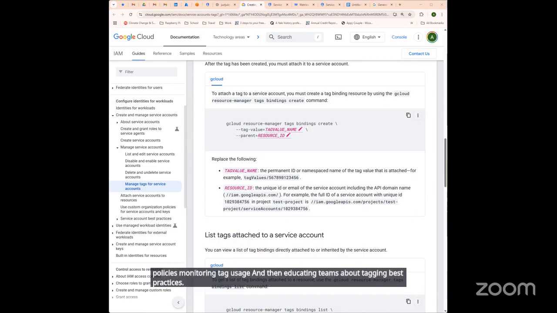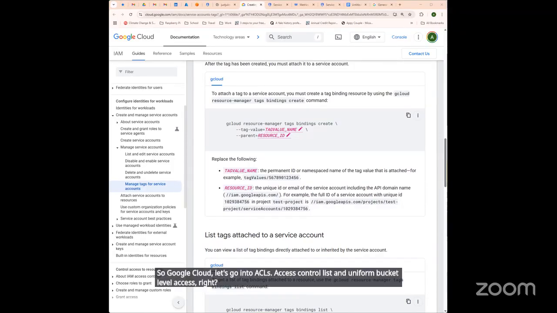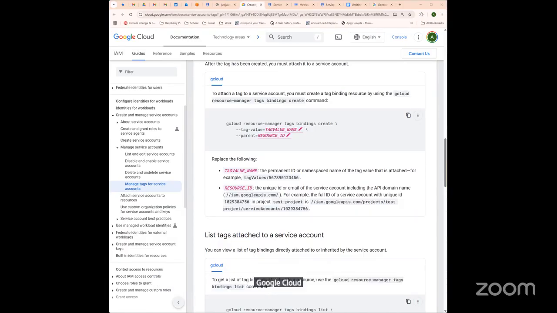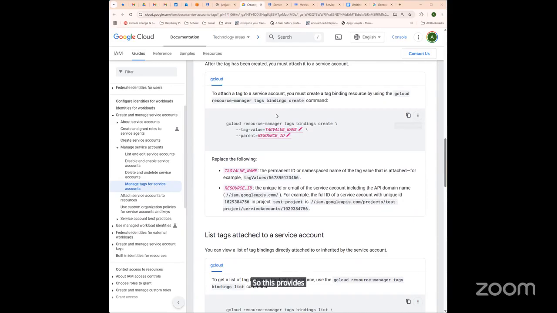So Google Cloud, let's go into their ACLs, access control list, and uniform bucket level access. All right. Google Cloud Storage provides two approaches to access control. One, uniform bucket level access. This uses IAM for consistent permissions across all objects in a bucket. This is the recommended approach for most cases. And then two, legacy fine-grained ACLs, right? So this provides separate access control at the object level.